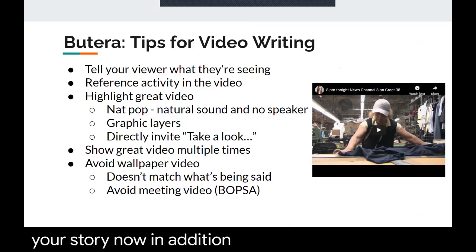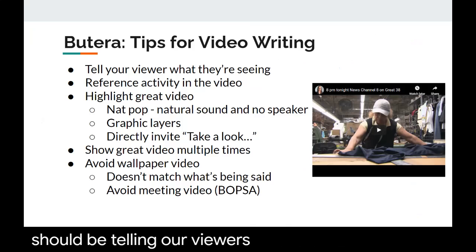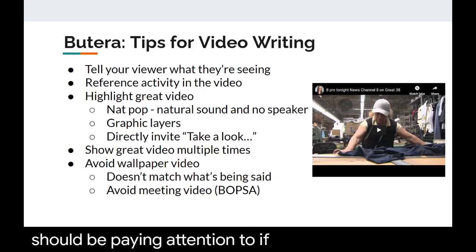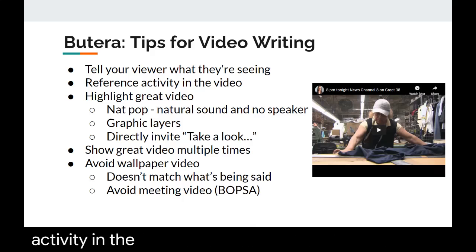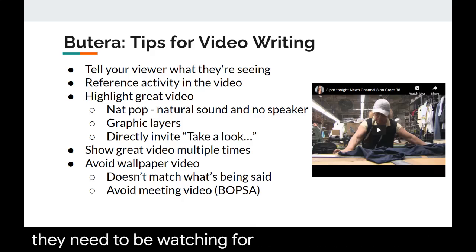Now, in addition, Butera tells us that we should be telling our viewers what they're seeing. So you want to tell them what's in the video that they should be paying attention to. If there's any kind of activity in the video that is notable, make sure you reference it, like a fight or a police chase. If they need to be watching for something, and you want to highlight great video, Butera mentions 3 ways to do that.